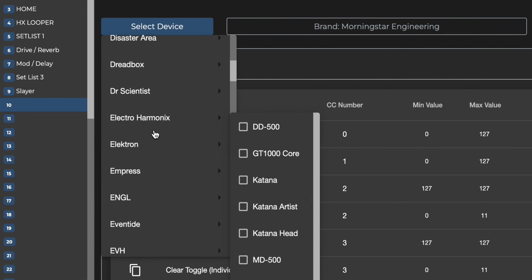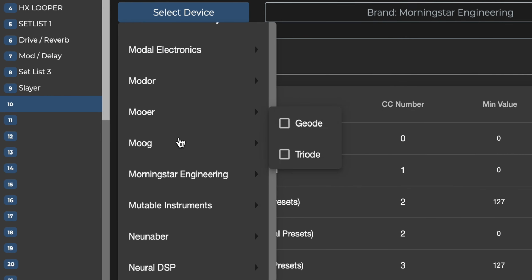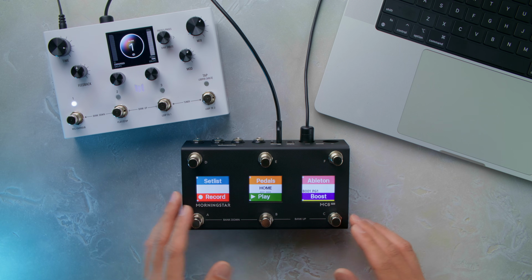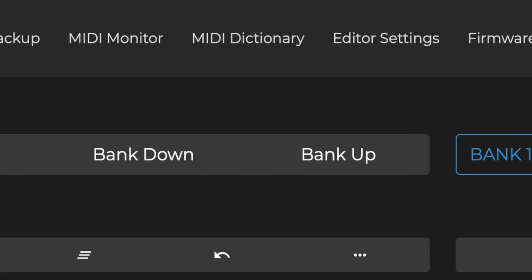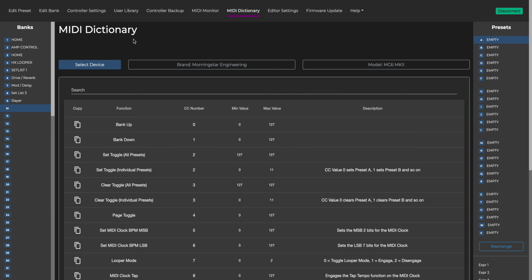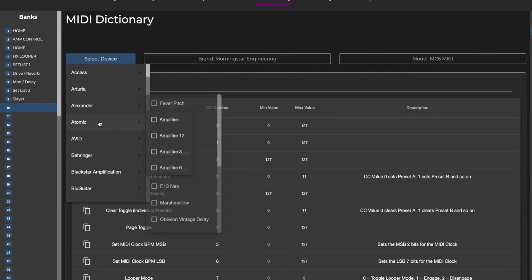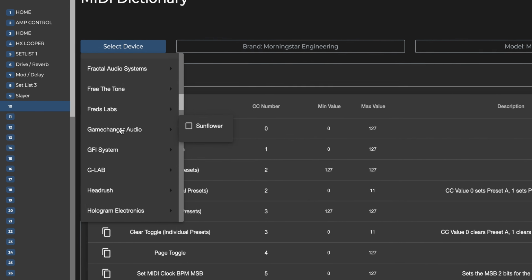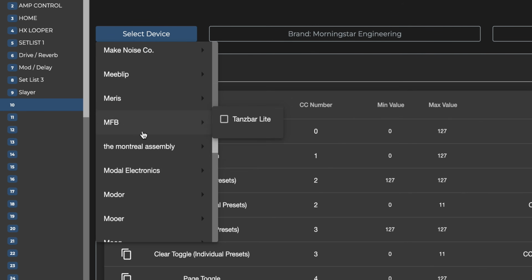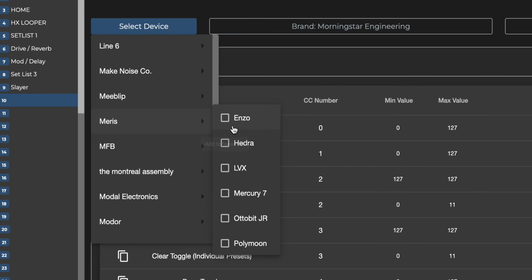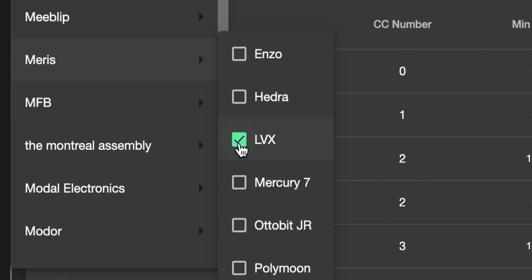400 MIDI devices is too many for you to filter through, so we developed a solution for that. Introducing MIDI Dictionary Favorites. Once you've opened the Morningstar editor, you'll see a tab named MIDI Dictionary. Clicking on that will take you to the MIDI Dictionary. Once you're in, clicking on the Select Device button will reveal the entire list of brands documented in the MIDI Dictionary. In this case, I have the Meris LVX, so I'll scroll down to Meris and check the LVX box. The Meris LVX has now been added to my favorites.